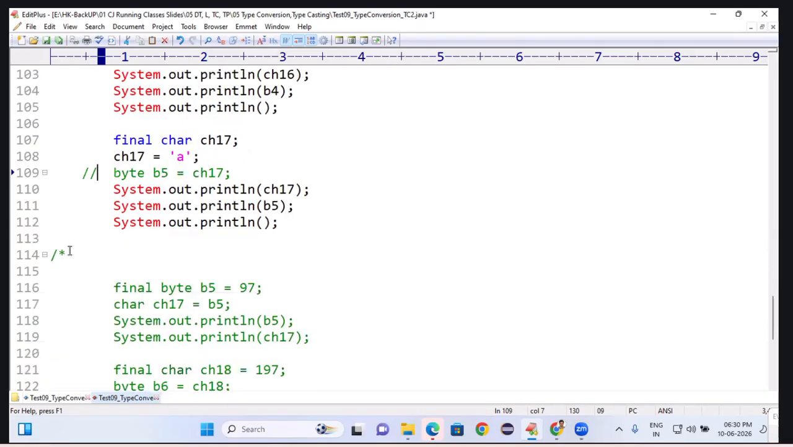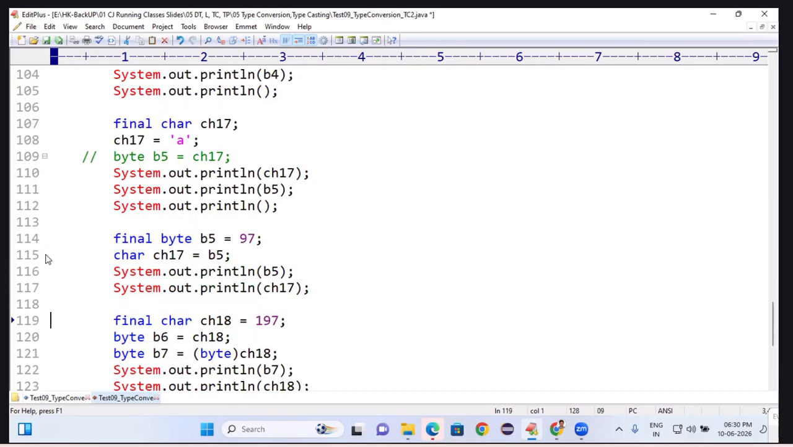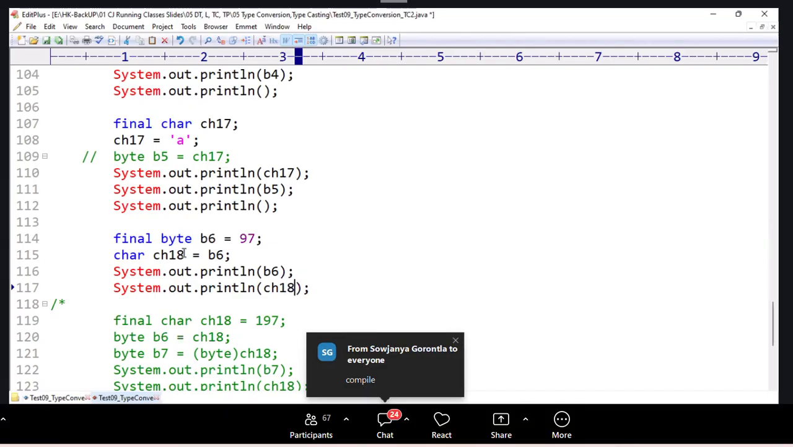With this knowledge, tell me now, are these lines compiled or not? Final byte B6 equal to 97. Char CH18 equal to B6. Are these lines compiled? Are there any errors? Think and tell. Final byte B6 equal to 97. Okay, 97 can be stored in B6. Down: char CH18 equal to B6. B6 is what? A variable. What kind?